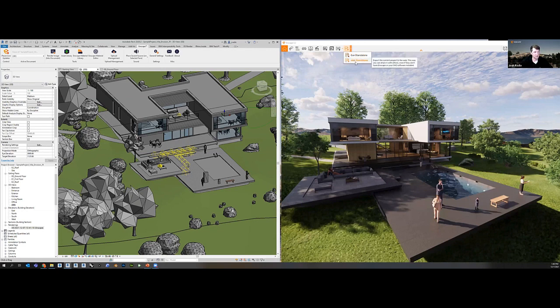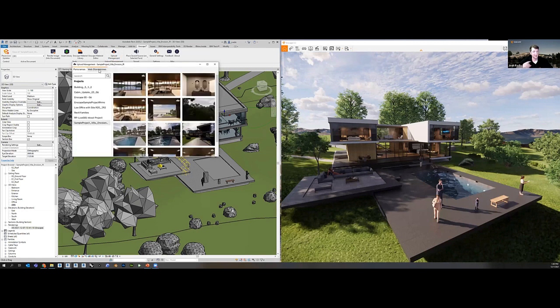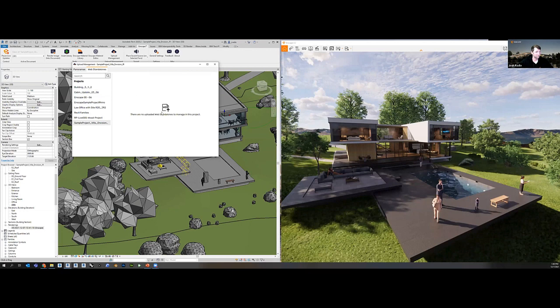The web standalone is the exact same thing, except it's through a web link. So you just generate the web link, and that's found over in your Manage Uploads tab under the tab Web Standalones. You just send that link to your client. They click that link and they can navigate around their model in Enscape through a web link.